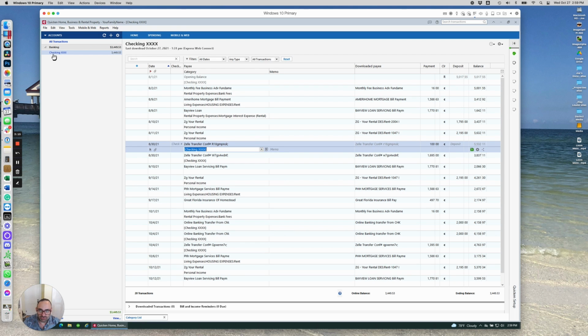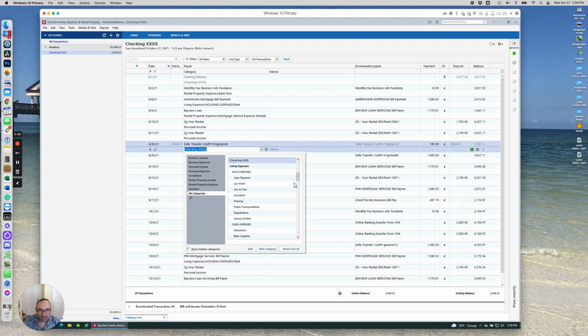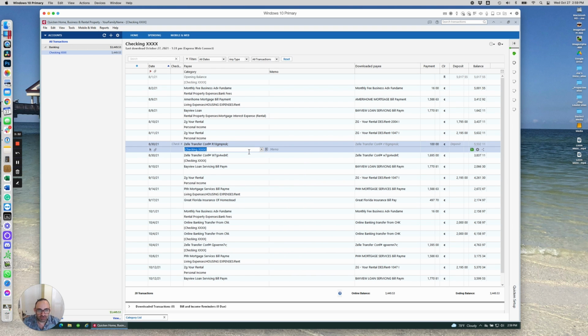And you're going to notice here that the name of this account is checking XXXX. So anytime you see a category with these little brackets around it, it's actually not an expense category, it's an account, okay? And this is one thing that Quicken will allow you to do that something like QuickBooks will not, is it will allow you to categorize a transaction back into the same account that it's from, or that it's within.